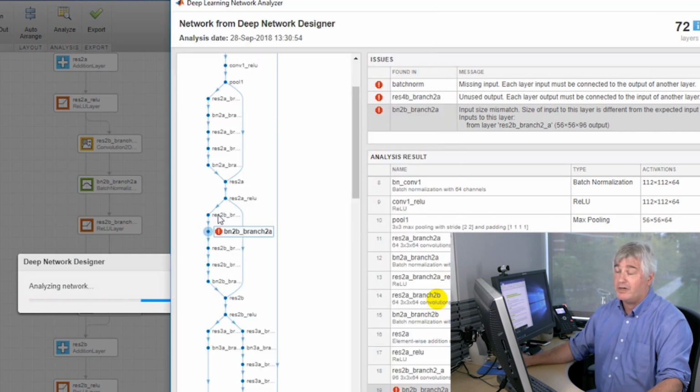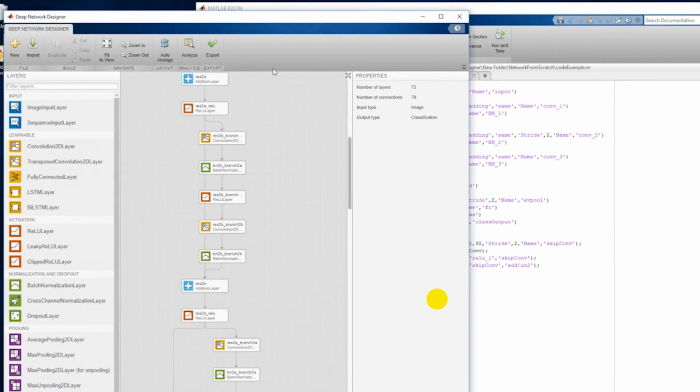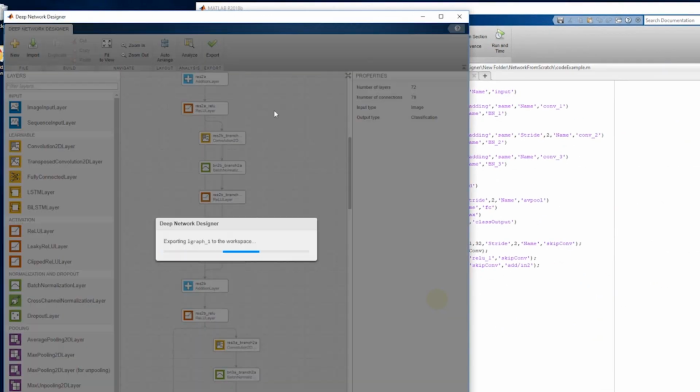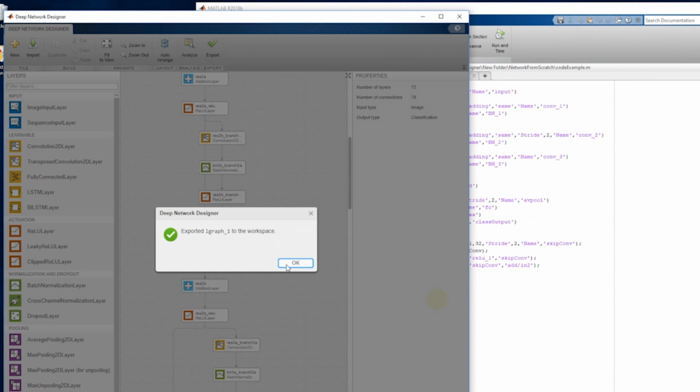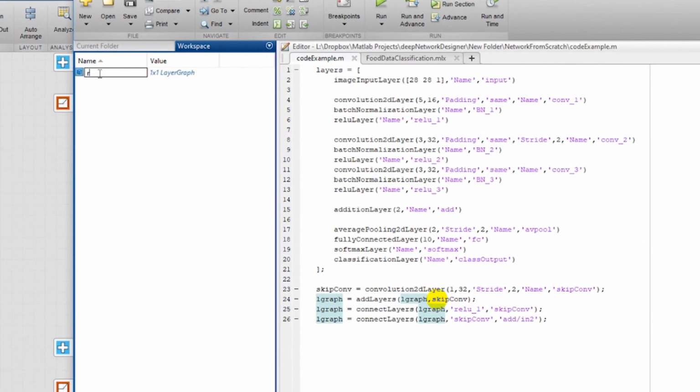See if it's working better. And yes, 0 errors. Okay, we're good to go. I'm going to export this to MATLAB. And now it's in the workspace and we're ready to use it. I'm going to rename it to ResNet 18. And now we're ready to go.